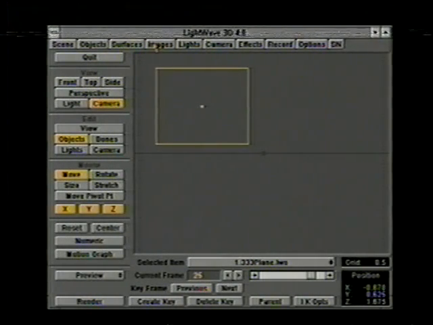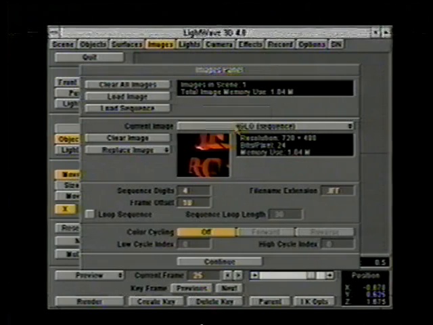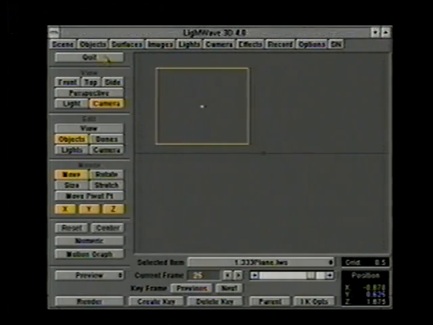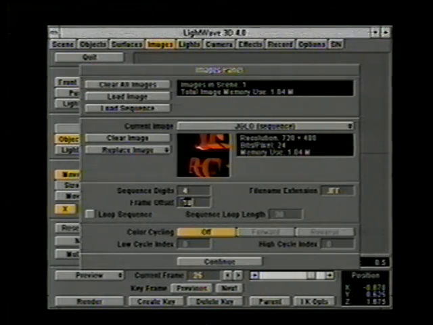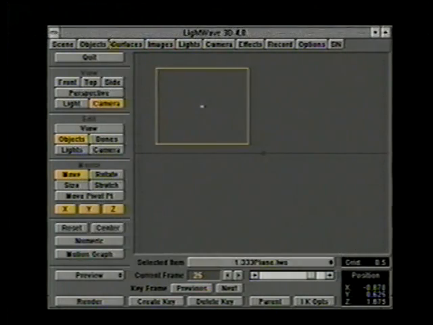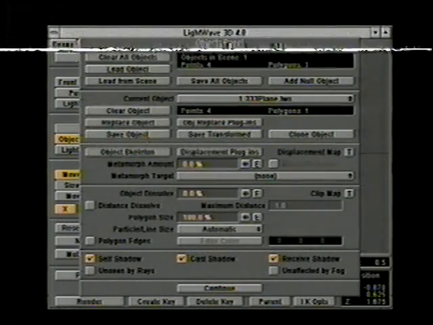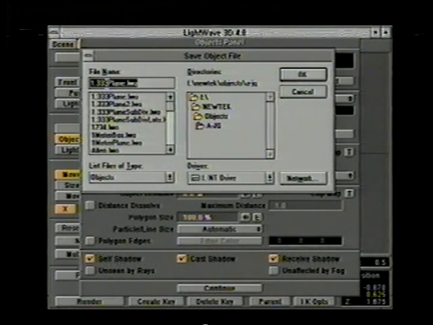Remember, it uses just this one sequence. It's the only one we have loaded. And let's set this offset at 0. Okay. Go to Objects. Going to save this object, and this is going to be 133 plane number 1.